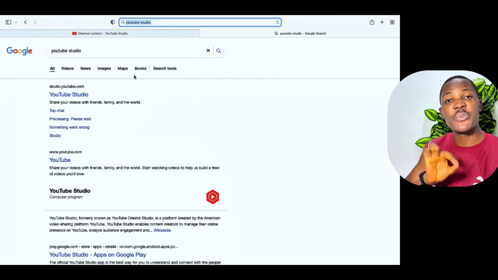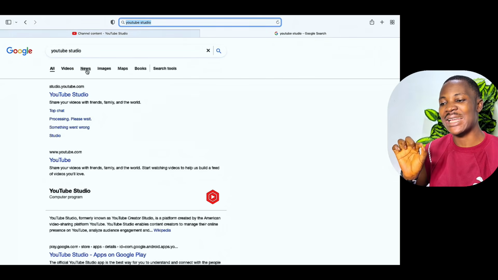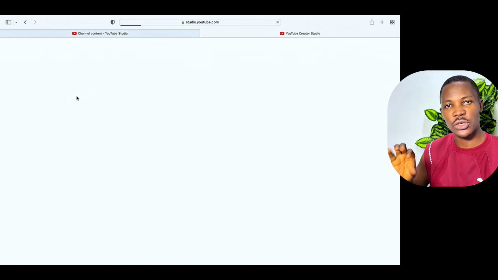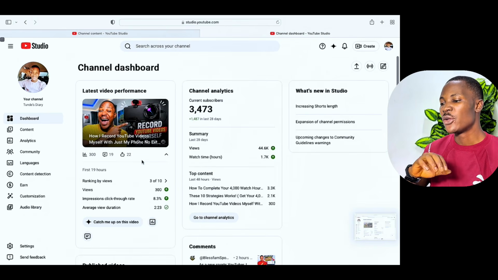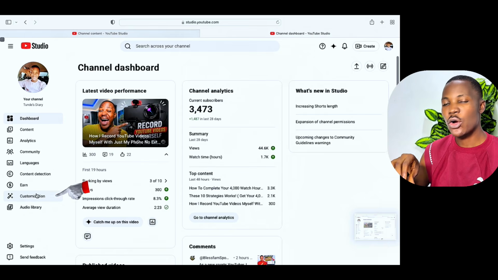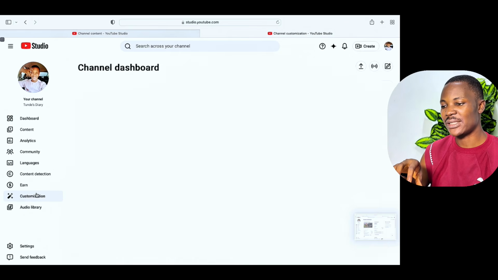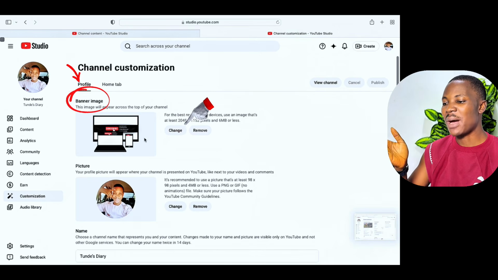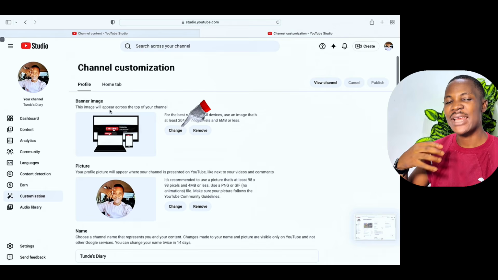You can use any browser of your choice, then type YouTube Studio and click on YouTube Studio. It will bring you to your channel interface like this. At your left hand side, you're going to see Customization. Click on that and you'll see Banner. This image will appear across the top of your channel. That is what people see when they enter your channel.